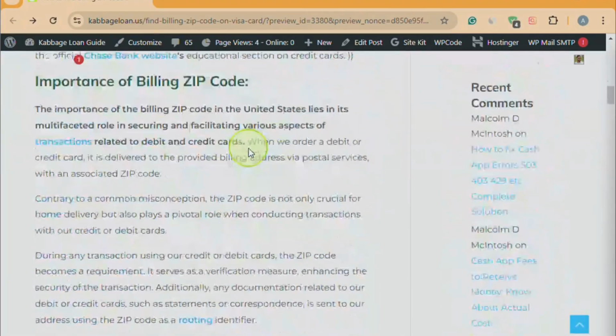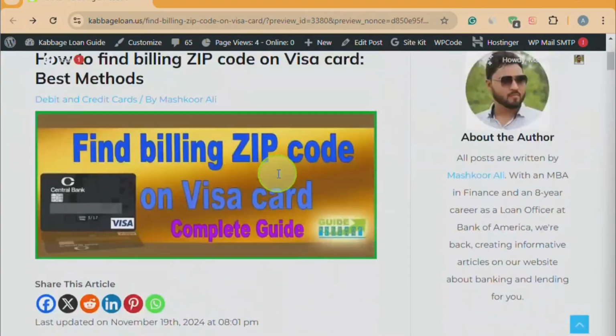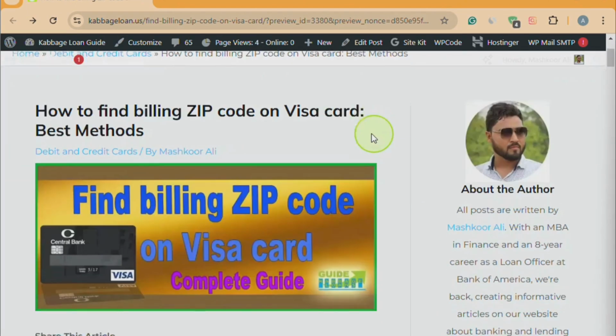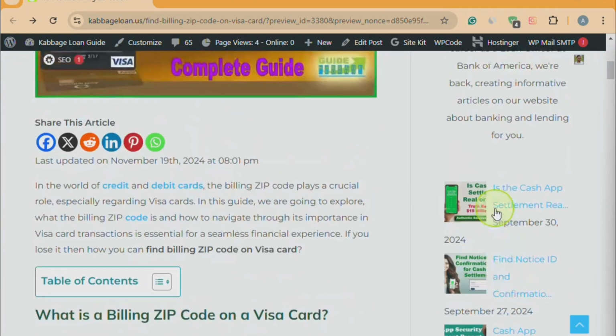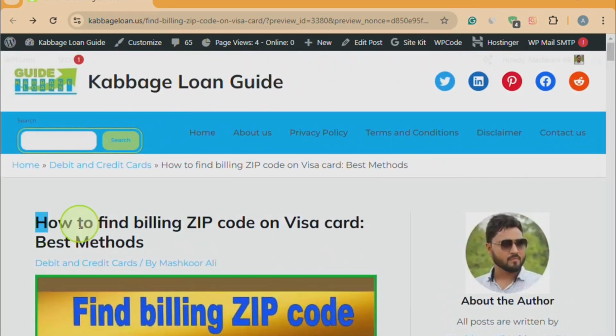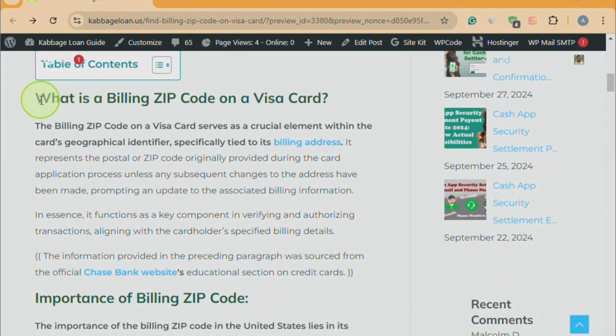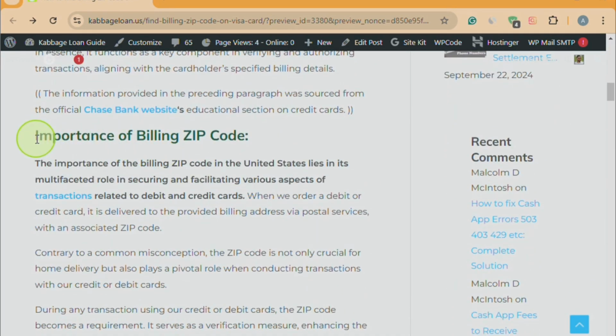To explain how to find the billing zip code of a Visa card, we'll take you to a website called Cabbage Loan Guide. This website provides numerous articles related to credit and debit cards. One of the articles is titled How to Find Billing Zip Code on Visa Card. When you scroll down on this article, it explains in detail what a billing zip code is. If you scroll further, the importance and uses of the billing zip code are also discussed in depth.